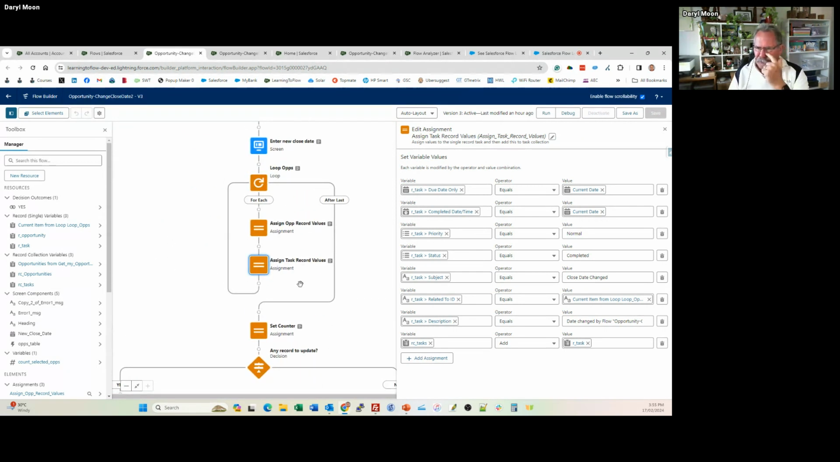But to create a new task, we've got quite a few more fields that we need to populate. We need to populate a due date, a completed date time, priority, status, subject, related to ID. So that will be the ID of the opportunity, so we can relate this task to that opportunity. And a description. So there's 1, 2, 3, 4, 5, 6, 7 fields that we're going to populate. So we populate all of these for this single task.